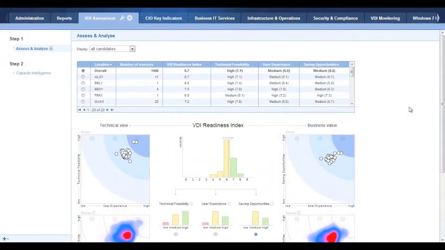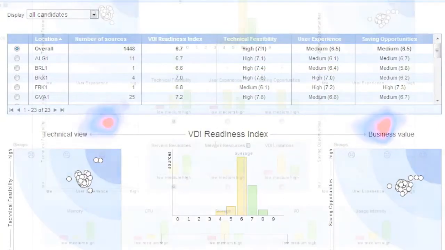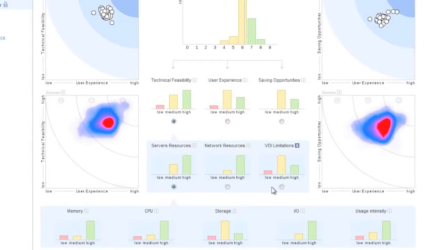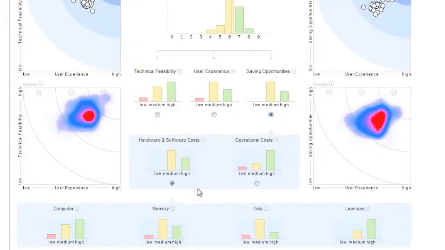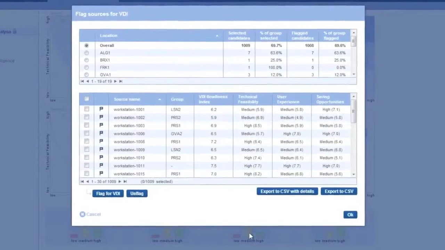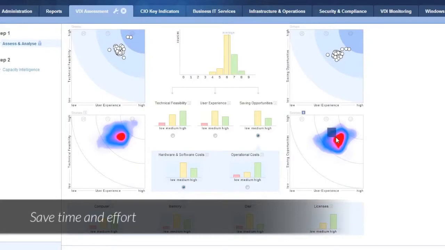As for Windows migration, we worked very hard to make your VDI migration easier. Indeed, it is the same thing for your VDI migration. We provide you with all the necessary information that you can organize by departments or geography. Discover the technical feasibility, the user experience, and your saving opportunities. We compute and analyze all the data for you and give a grade to each workplace for each category.